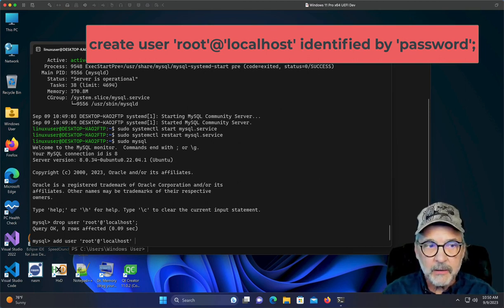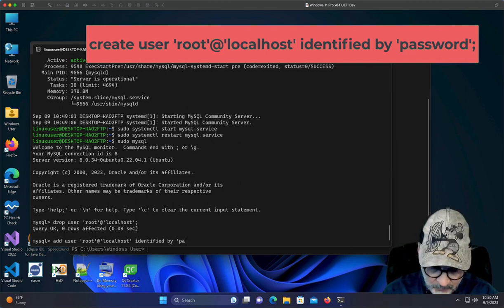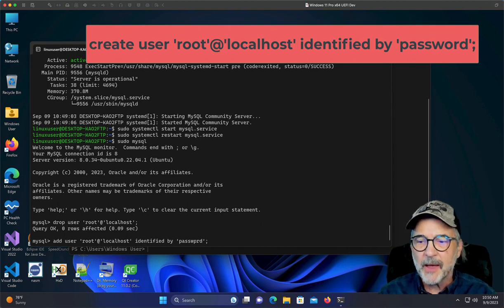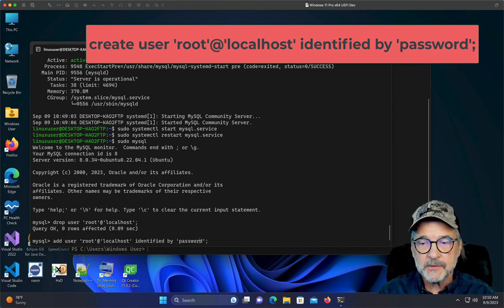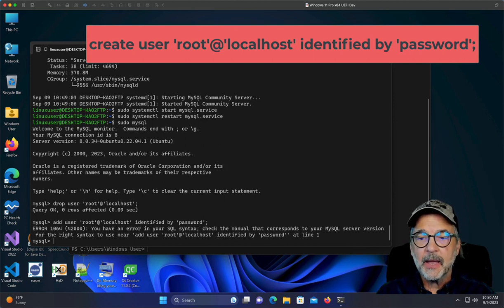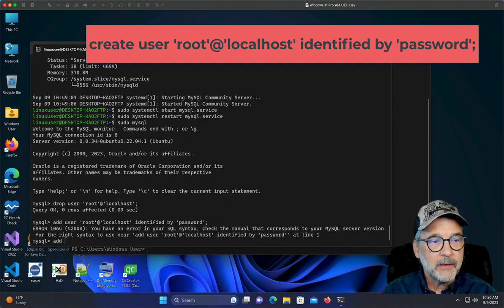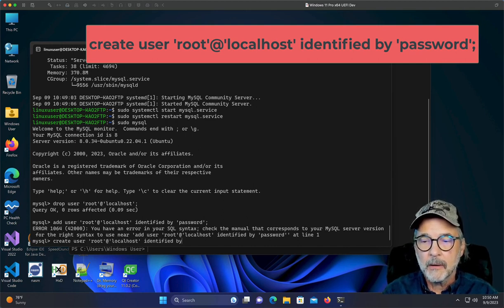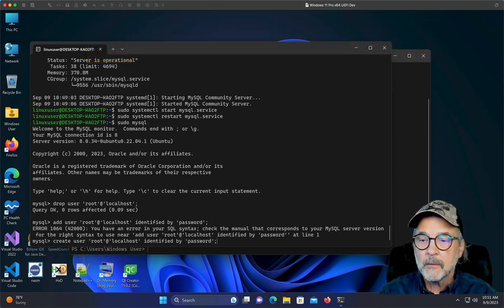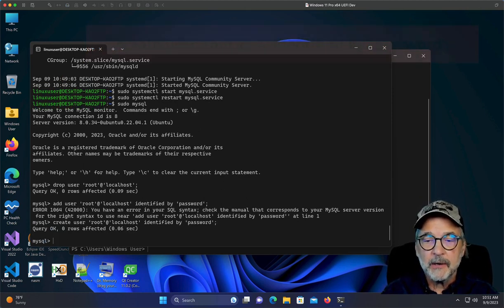You have to get this right. And I'm just going to put the word password as the password. Make sure you type that in right. Okay. So it's root in single quotes at single quotes localhost. And I did something wrong there. What did I do? So add. Oh, it's not add user, it's create user. Okay, so now I'm going to create another user.